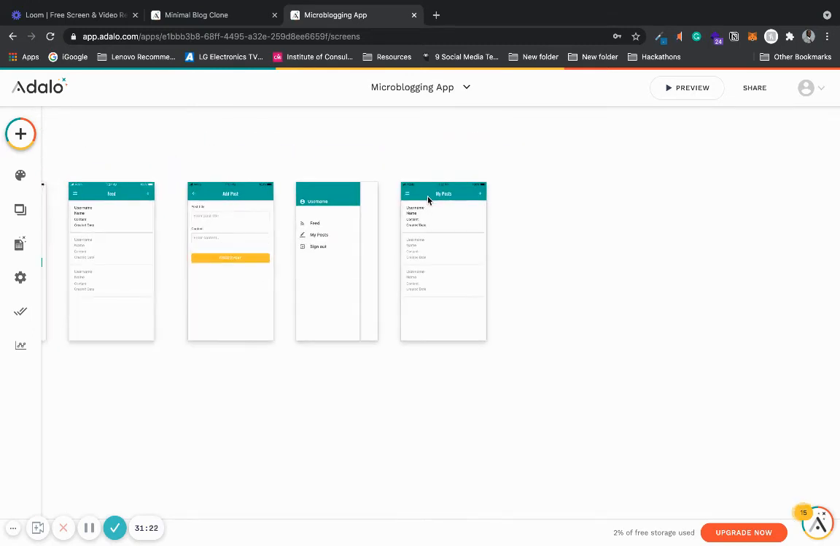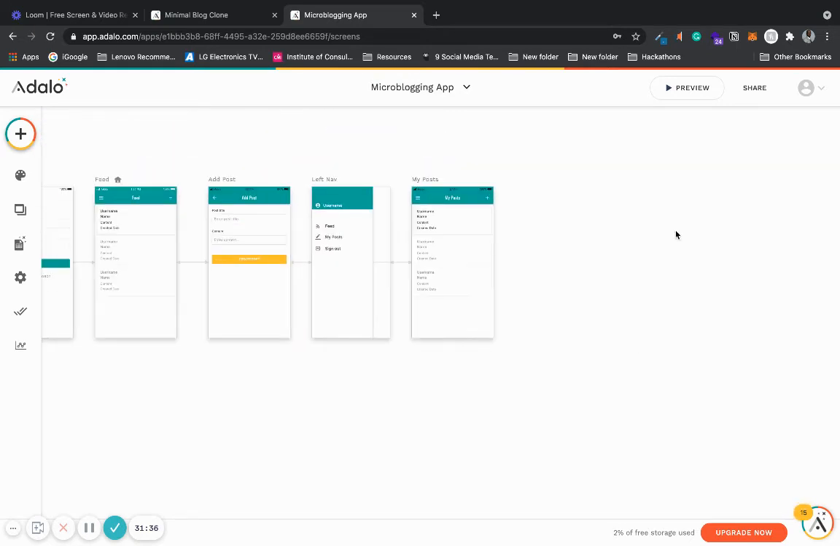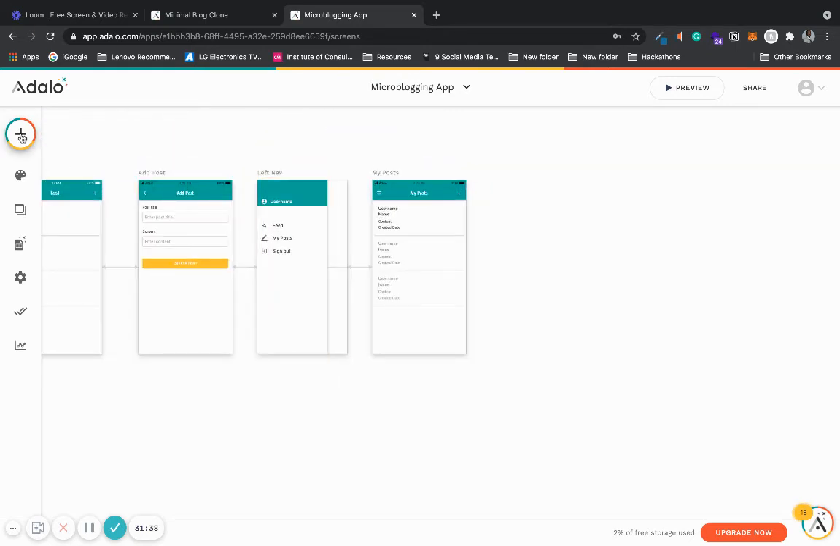What I want to do lastly is allow users to delete their post and also view the details of the post. So when they click on the post, they can view details of it. The way we're going to do this is we're going to add another screen.